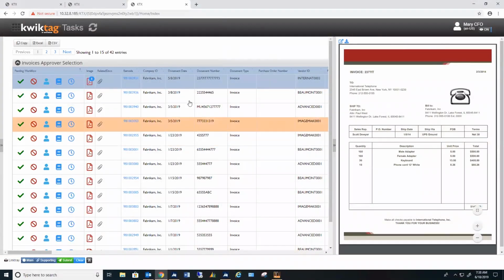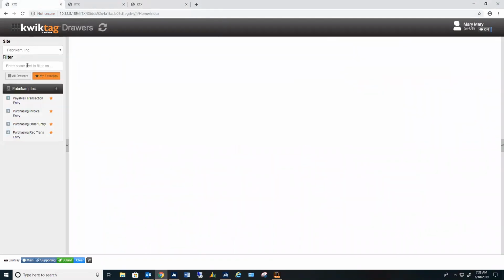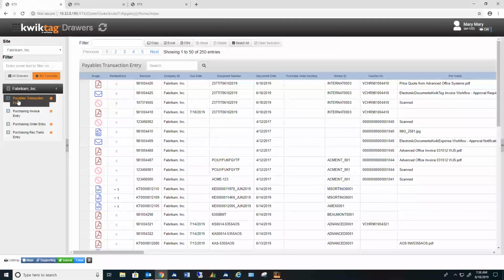Well, they're no longer in my tasks because my work as CFO is done, but Mary, the accounting person, can probably find them in the payables transaction entry drawer. Why? Because our core document management function also directly connects to about 79 different screens in GP, 80 different screens in NAV, and then about 33 in SL and 72 in AX. So regardless of what Dynamics ERP system you're using, you are going to have access to this document management functionality for all of these drawers.